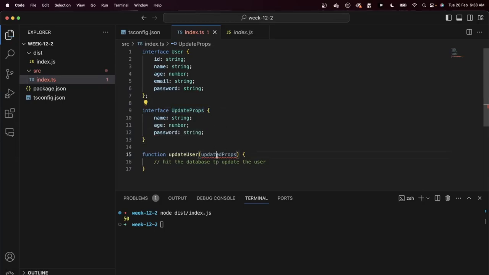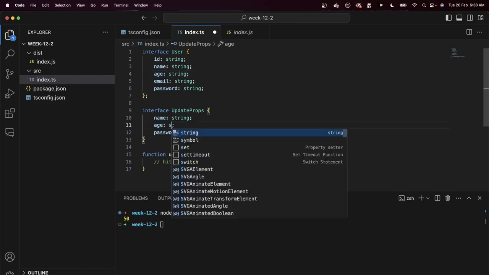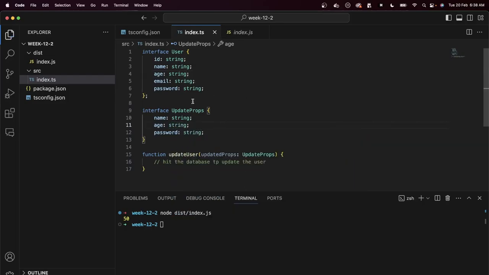That way I can say the type of update user is update props, or the argument of update user is update props. This is good, but what is the problem in this? Can you figure out why this is slightly bad, and why you might want to reuse this somehow? The answer is, what if you change the type of age from number to string, let's say? Then you have to change it in 2 places.